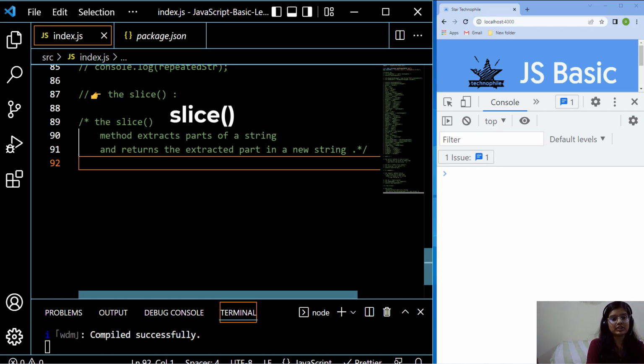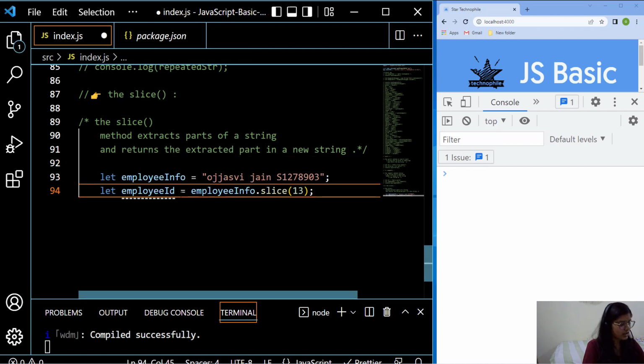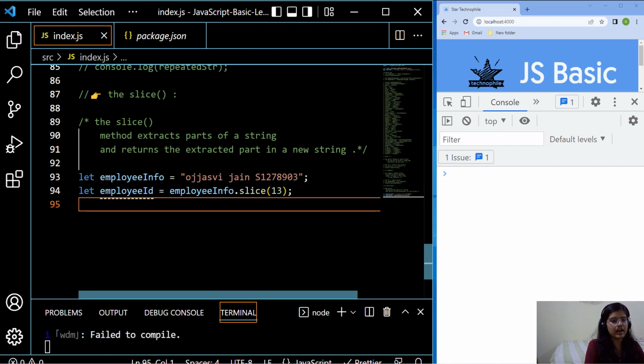The slice method extracts a part of the string and returns the extracted part in a new string. It is not modifying our original data or original string, it is just extracting that particular part and giving it to us. So how does it work? I am going to take one example again for this function as well. You will see that this is the employee info, and I am getting employee info as a long string with a name and its ID format.